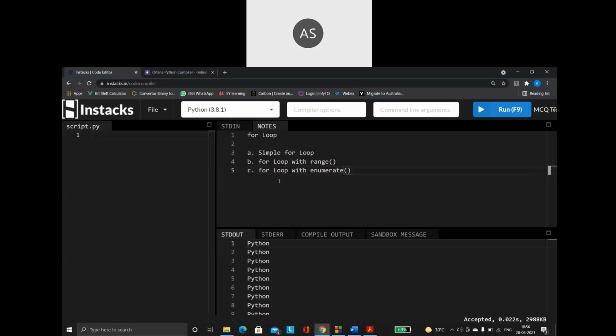So there are three variations by which you can write your for loops. One using a simple for loop, one using the for loop with the range function, and the third format is using the for loop with the enumerate function. Now first let us start with the simple for loop. So what is the syntax for writing a simple for loop? How to go about it?